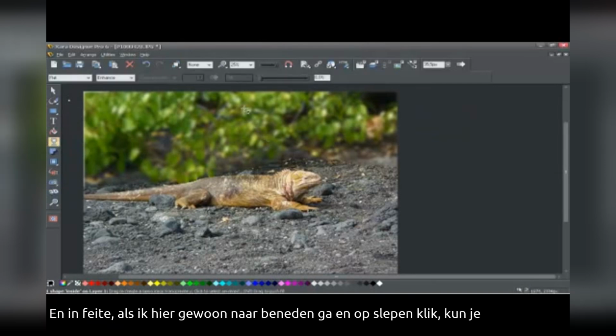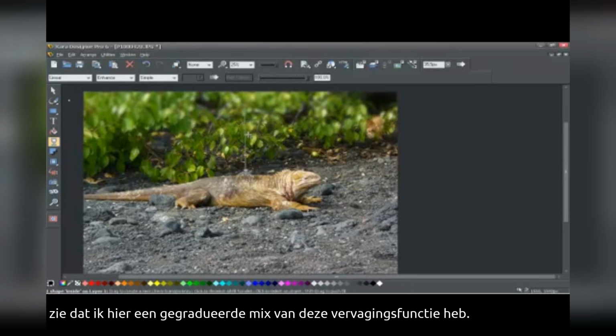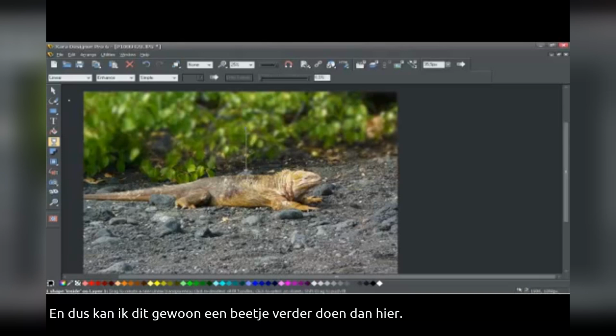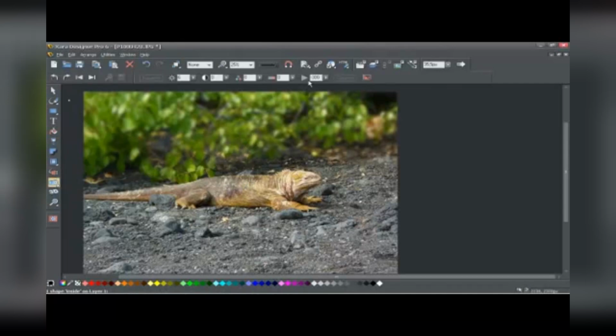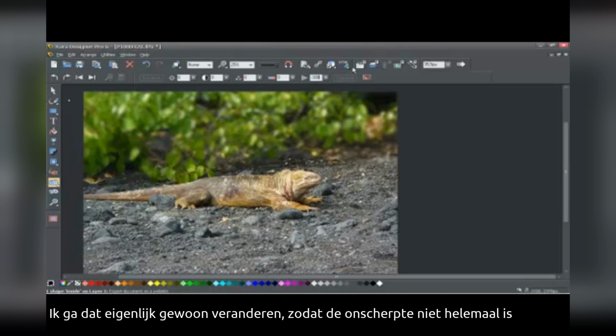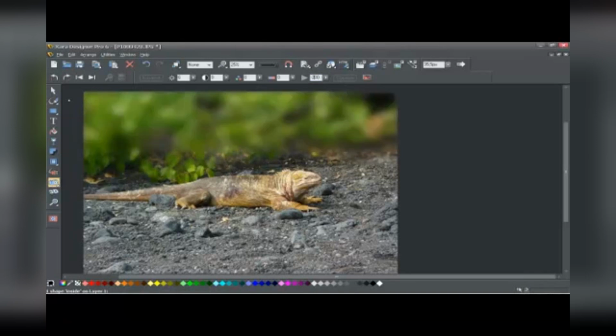And in fact, if I just go and click drag down here, you can see that I've got a graduated blend of this blur feature here. And so I can just do this a bit further beyond here. The blur is probably a bit much that I've got there. Let's just go back into the photo tool. I'm actually just going to change that so the blur is not quite so much, 200.